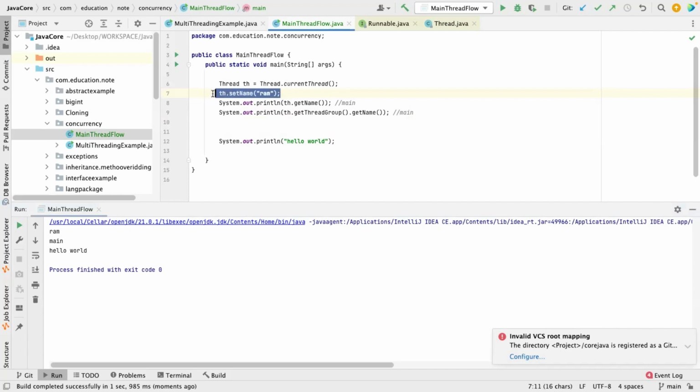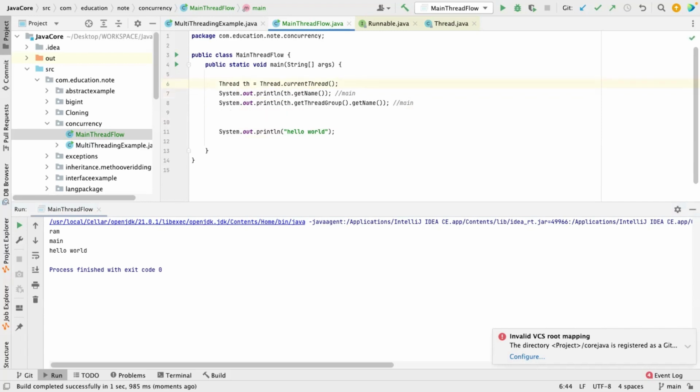But this is not suggestible. You should not update the main thread name, because maybe you will get confused. If you are creating your own thread, you are giving a name and all, that is fine.